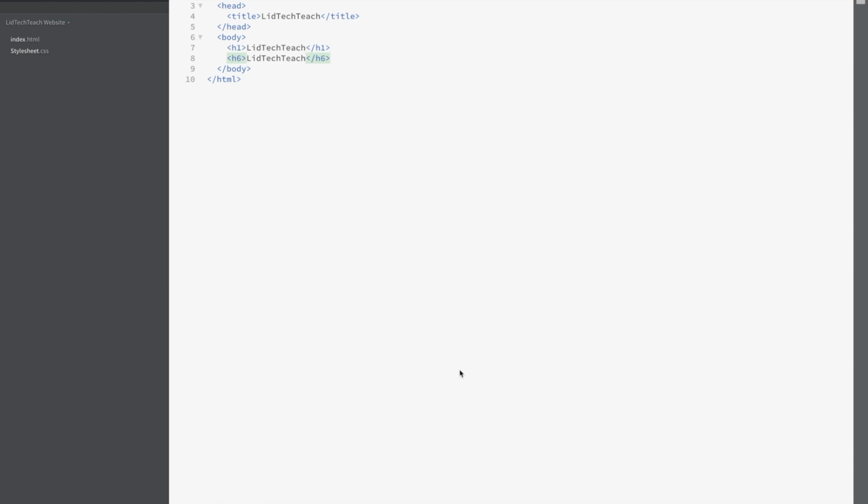I don't think it would be best if you went from H1 all the way down to H3 or H4. You probably want to go from H1 to H2, and then if you want to do an H3, you just don't want to skip around from H1 to H6. So I'm going to go ahead and get rid of this. On your web page, you want to make sure that you have at least one H1.